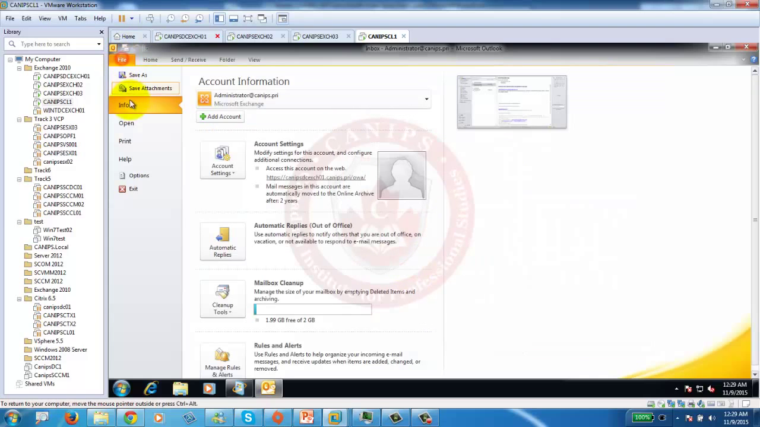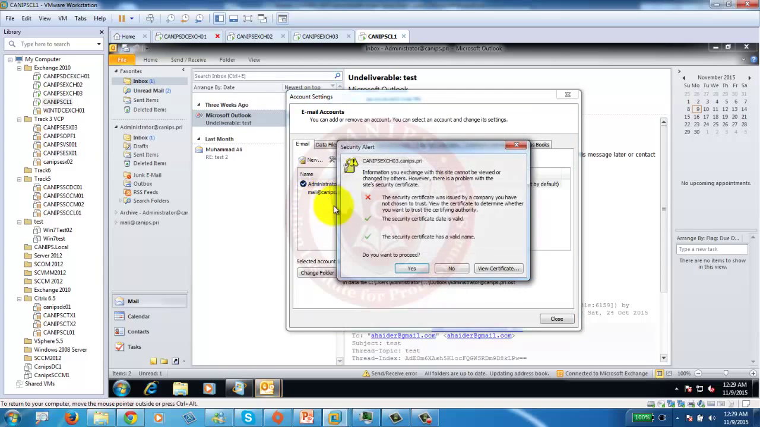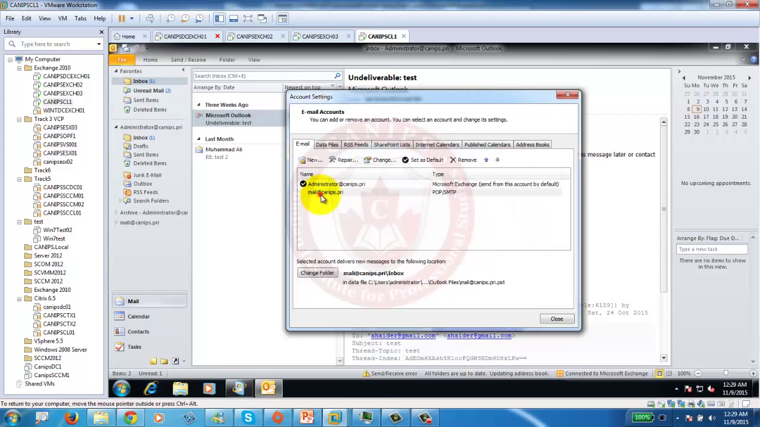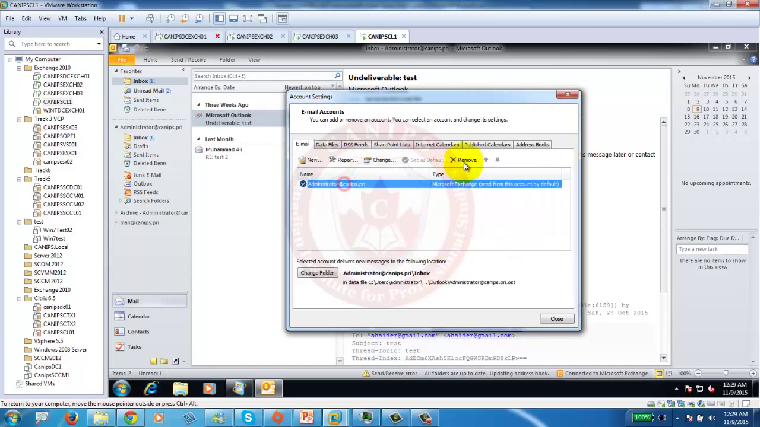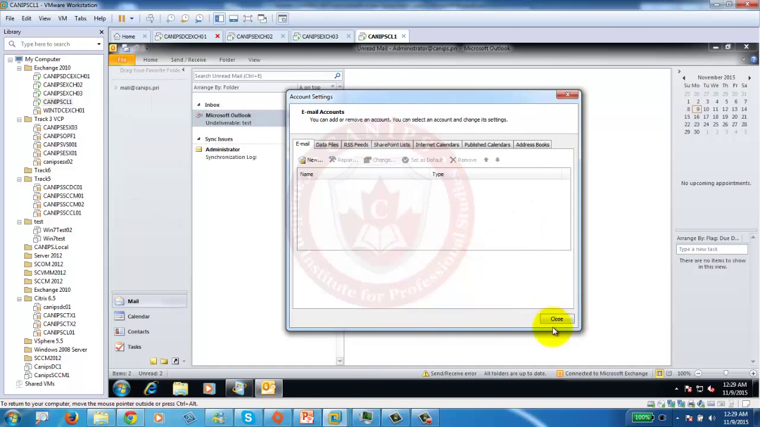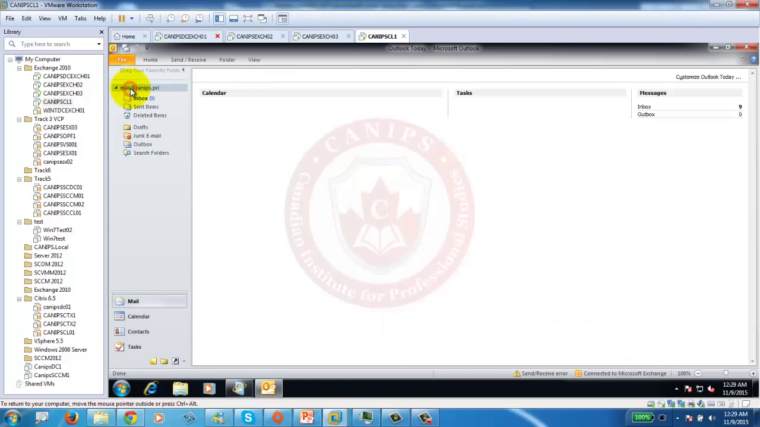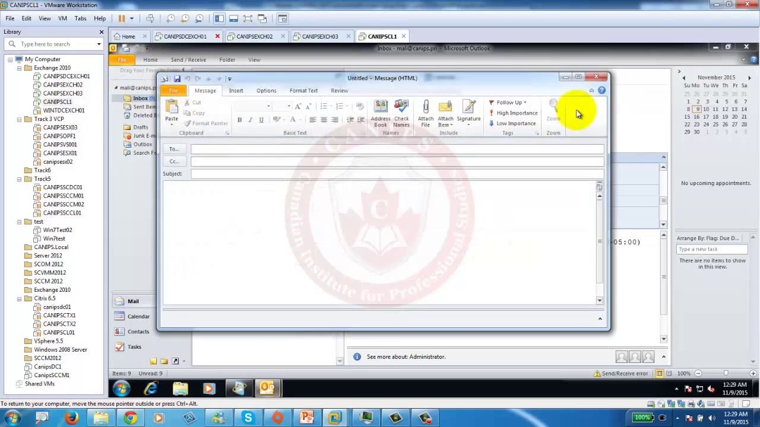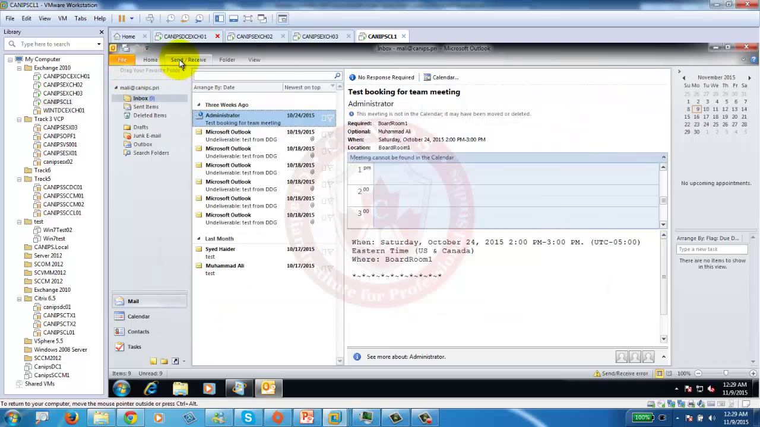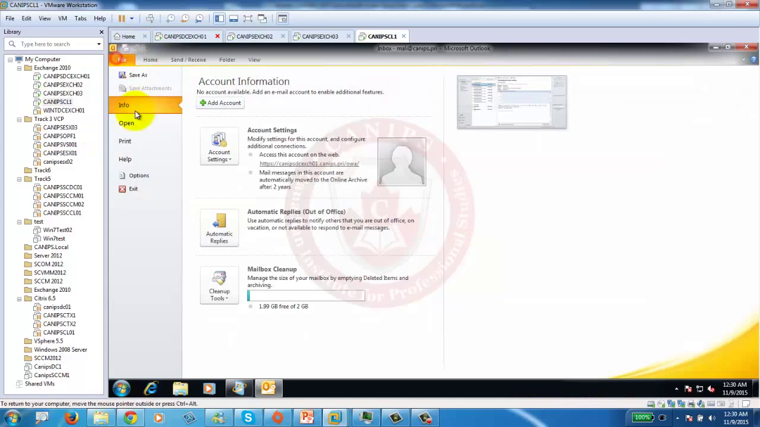So for now, if I go into account settings here, I have 2 accounts configured. There is one configured with POP3, this account, and the other account is this. I previously made these accounts, so let me delete them. So they are both deleted. And here this is a local copy of the mailbox. It's not even connected.